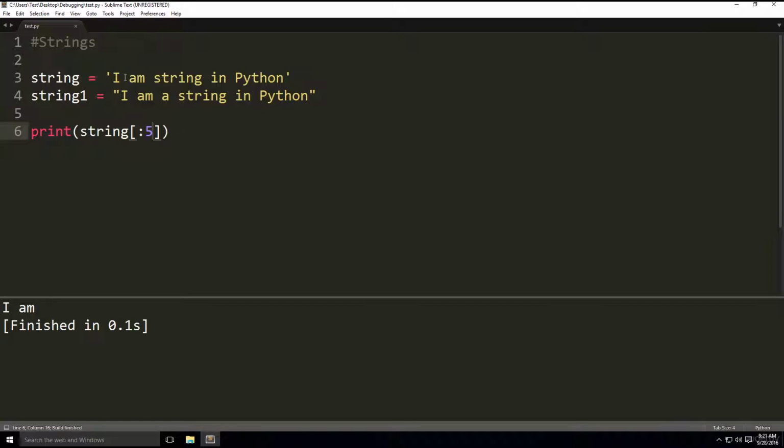And then we get "im". So we get everything up to the 5th index, that includes the space. And if we do this with, let's say, 15 at the beginning and the other side is blank, we're going to get "Python". So we start at the 15th index, my bad, and then go all the way to the end.